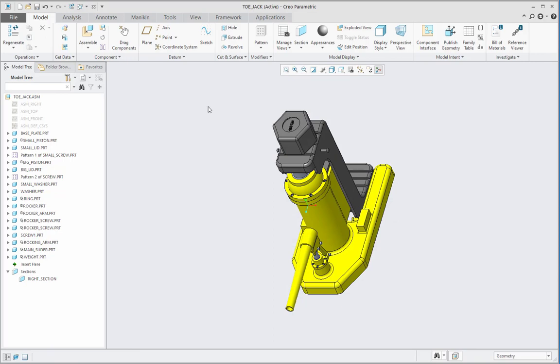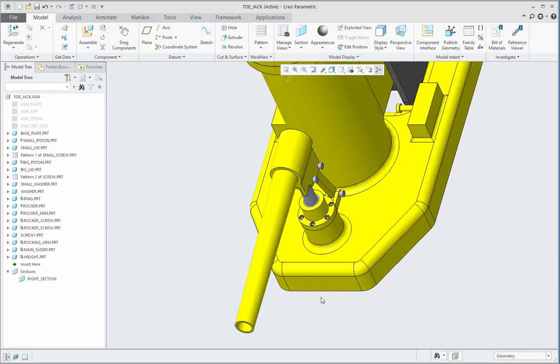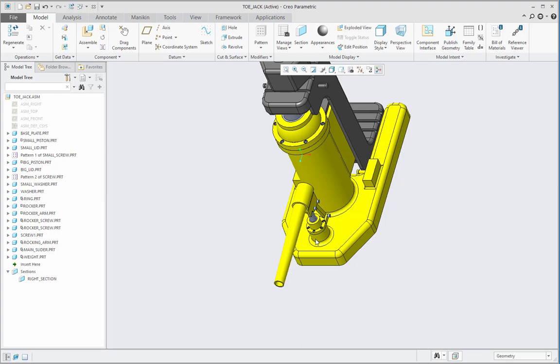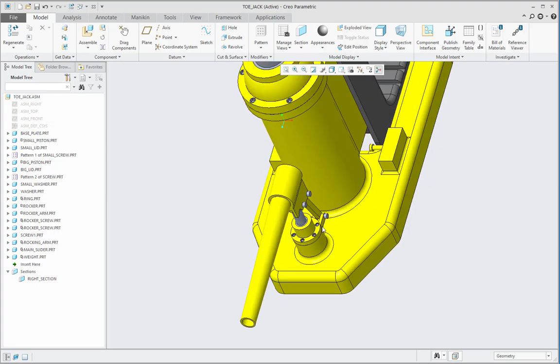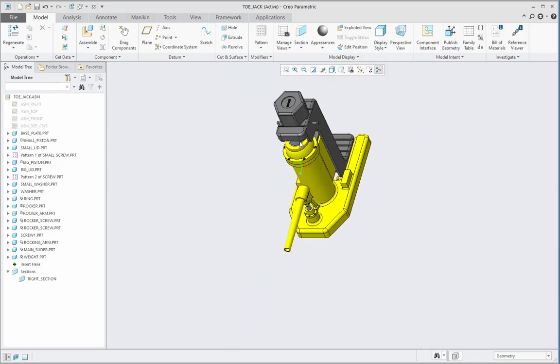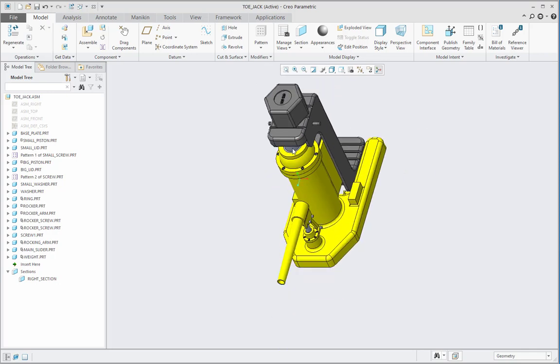Okay, so in this assembly, this is the toe jack, and we know that a toe jack works on the principle of Pascal's law, wherein when we push this handle, the small piston goes down, and that motion of this piston going down ultimately gives the upward motion of this big piston, and that will lift the weight over here. That is the basic principle of this toe jack, and it works on the principles of hydraulics.